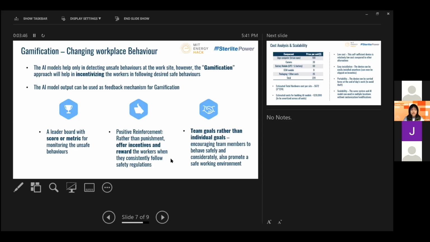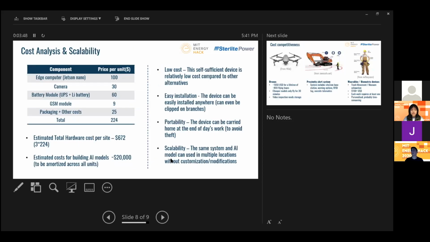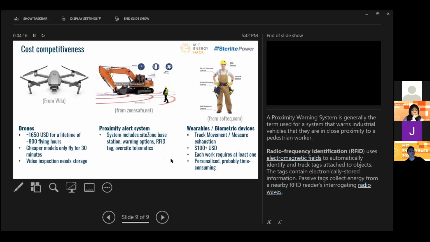Next part is about cost. So this is the cost of each individual component, and we consider it a relatively low-cost product. The major cost is the R&D for the AI model, but our solution is scalable, so this R&D needs to be done only once and it can be used in multiple locations without any customization or modification. Also, our product is easily installed and portable, as it can be clipped on almost anywhere in the construction site, and it's also low cost. And now Luis will talk to you about other solutions that we thought of and rejected.